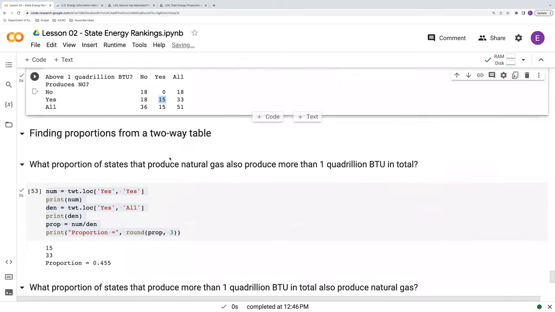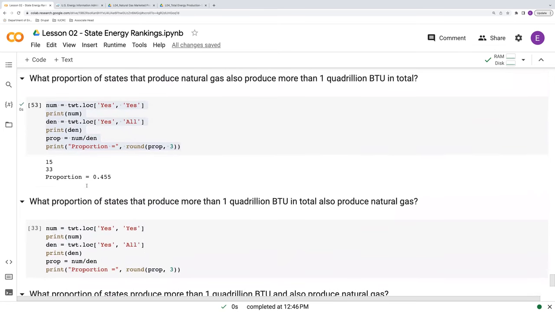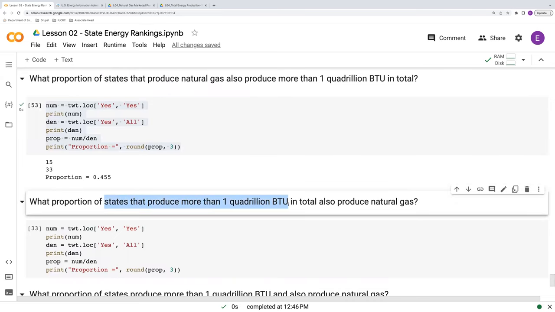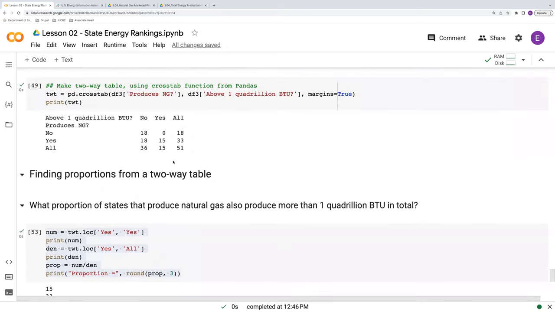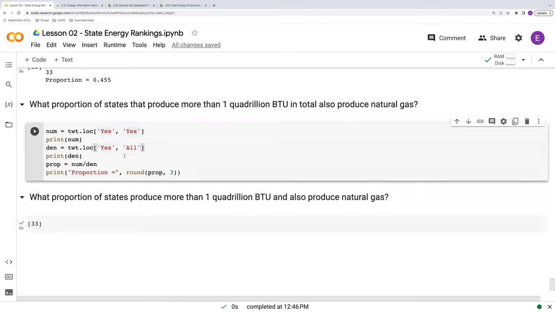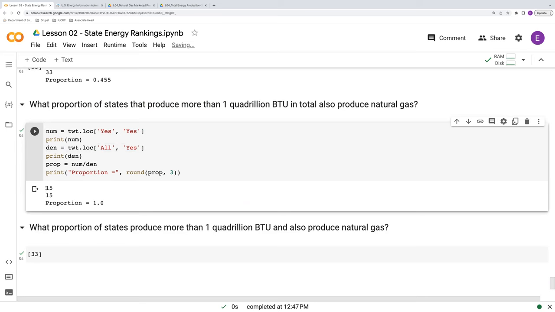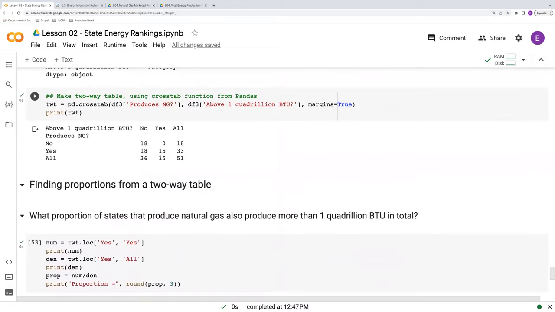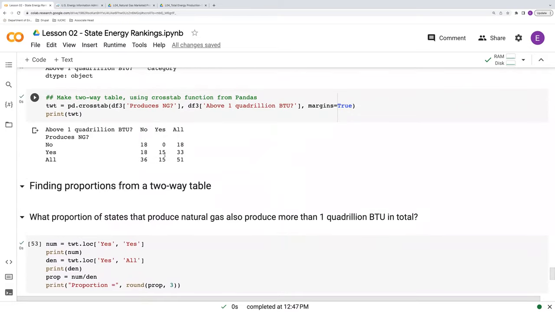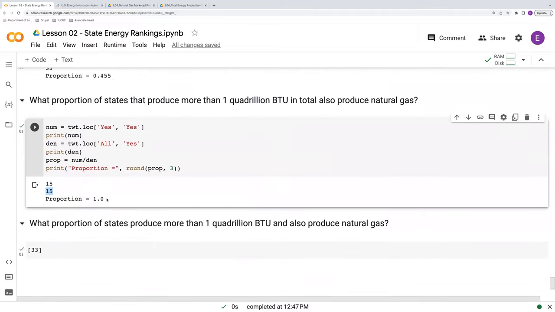We still want that. But our denominator now changes. Our denominator is just what the first criteria is, and that is the states that produce more than one quadrillion BTU. So not the states that produce natural gas now, but more than one quadrillion BTU. And that is under our yes column and at our all row. So all we have to do is flip the order of what we have in this line for the denominator. The all row, yes column. 15 states in total that produce more than one quadrillion BTU. We see that all of them produce natural gas, and so our proportion is 1, or 100%.